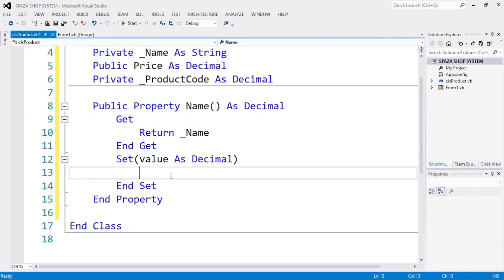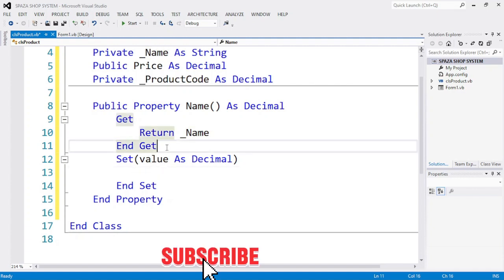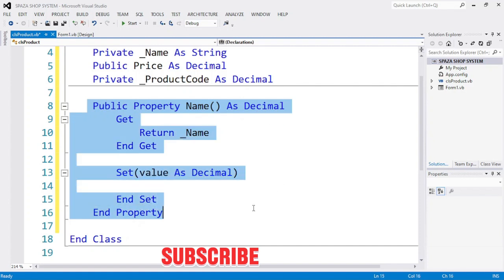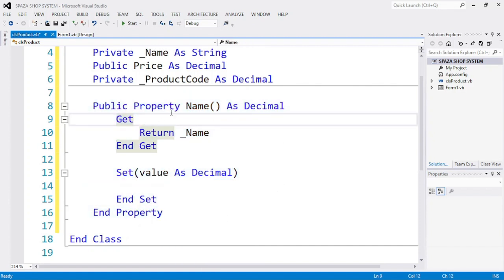Then we go to our set. Let me just put a space here. So this is our get, this is our set, but they are all under the public property name, so that this public property name has two functions, a get function and a set function.